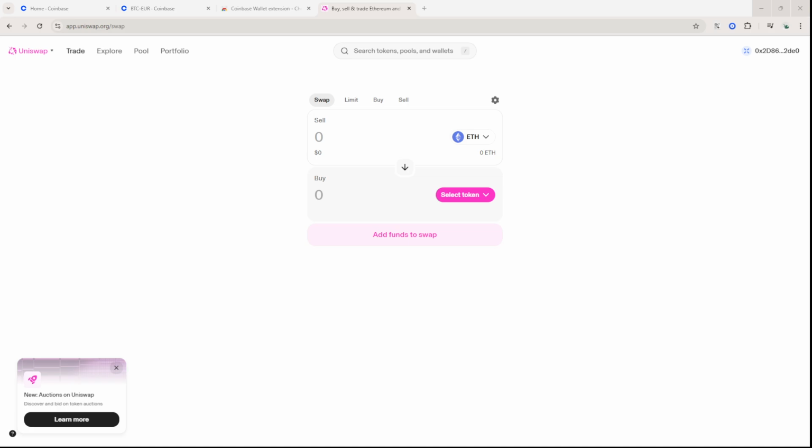That's it. You've installed the extension, connected to a DApp, approved the connection, and learned how to review and sign transactions safely.